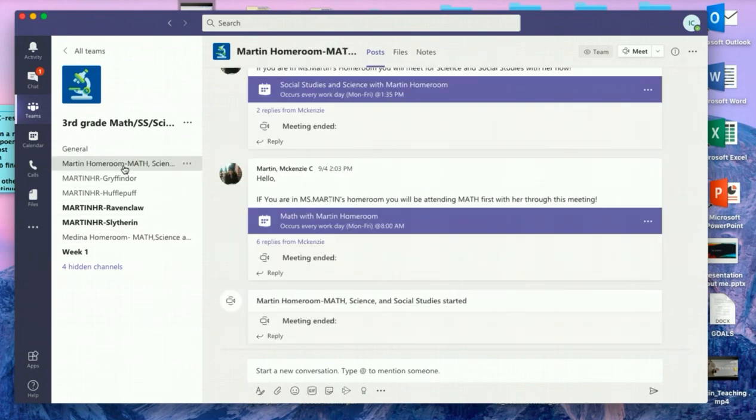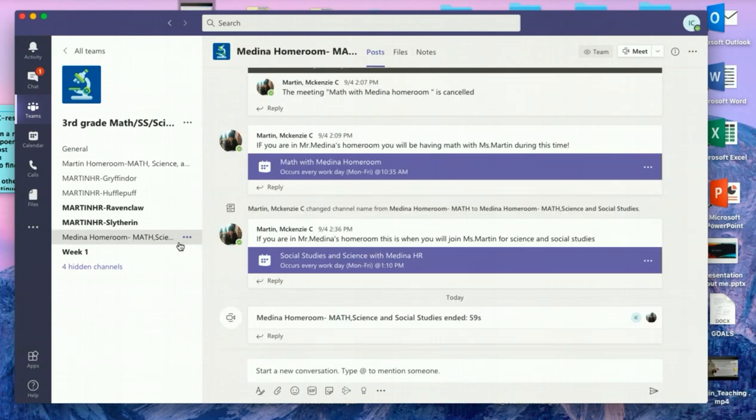And if a meeting has already started, there would be a camera right here. But you see there is no camera. That's showing you that the meeting is complete and that there is no meeting right now. And then over here in Medina Homeroom, is there a camera? No. So that's showing you the same thing. There is no meeting right now. That was just to show you guys another way of joining our live class meetings.